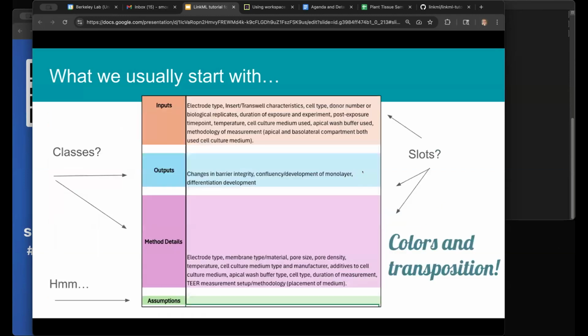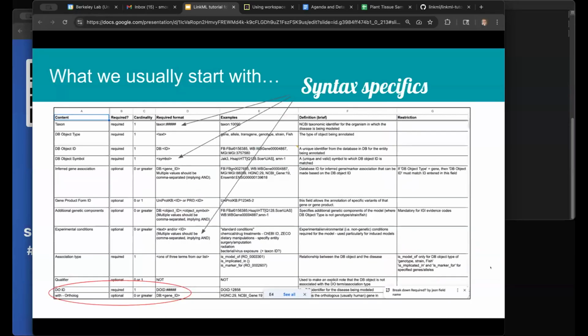And of course, that's not the only kind of spreadsheet, right? We can also have colorful spreadsheets and transposed spreadsheets, where each row is actually probably a column, or maybe even a class in our data model. We can have syntax specifics, different kinds of syntaxes that mean actions of different kinds, depending on how we interpret them. Sometimes spreadsheets are really great and can already start assigning ontology terms to their representation, but you have to interpret that as a human.